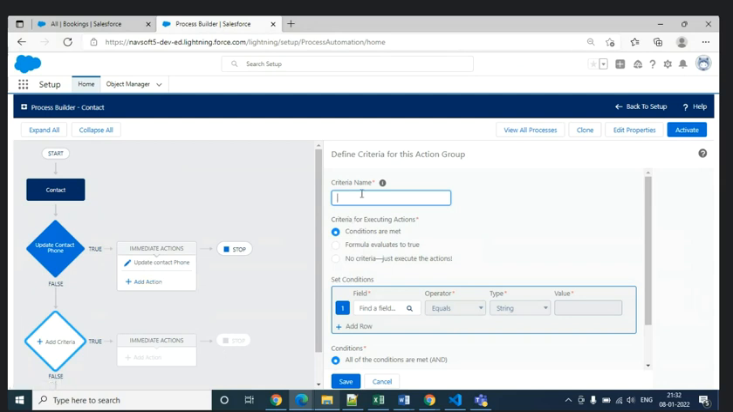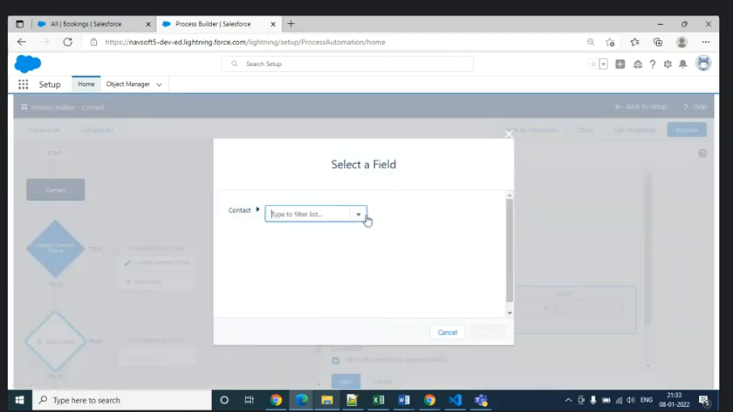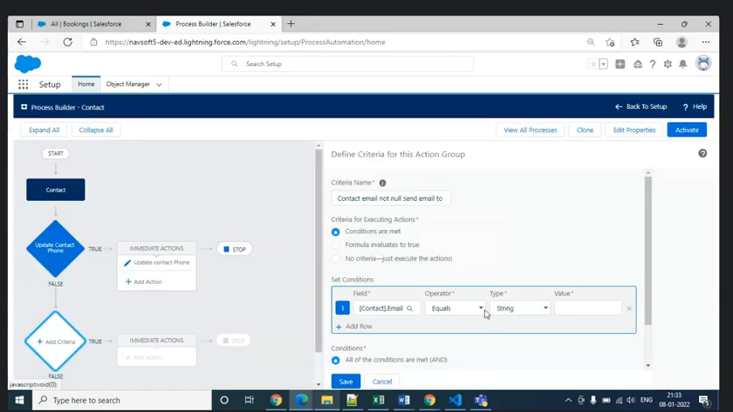Now my condition is: if the contact email is not null, then send an email to the contact email. So what will be the condition? If email does not equal null.